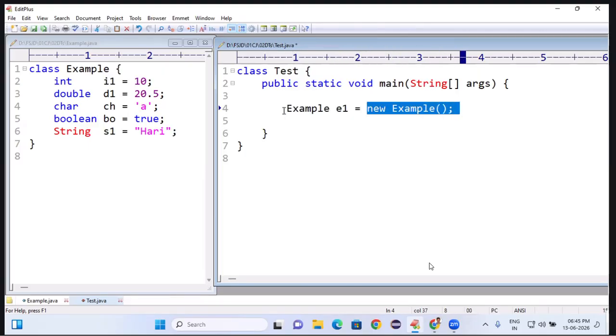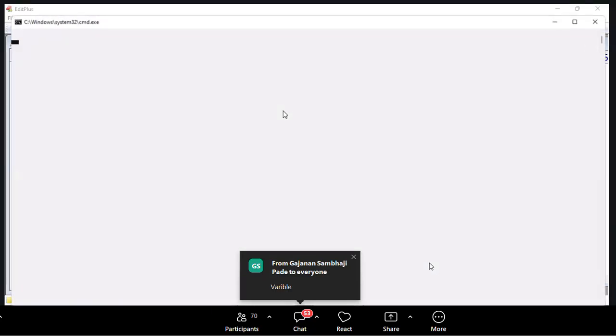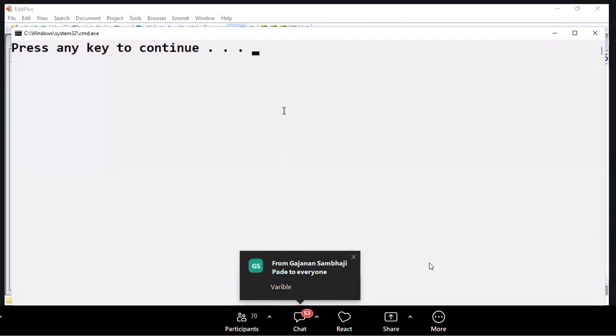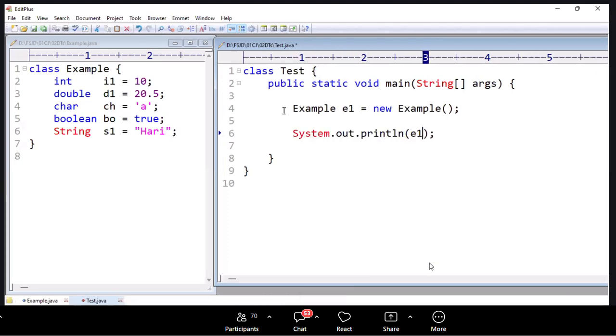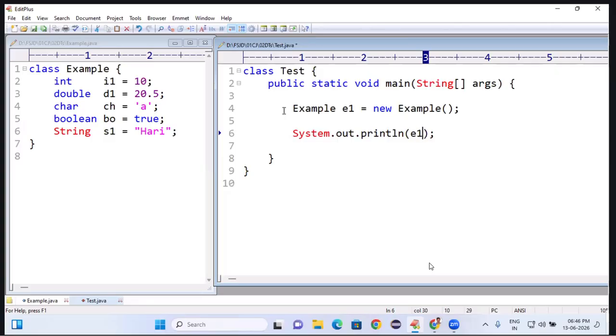Object means what? All non-static variables' memory. Now, did the program compile successfully? Yes. Executed successfully? Yes. Read values and print. Very, very important, yesterday's question I am asking. Can I print E1 directly? Yes. If I print E1, are all 5 variable values printed, or only the reference printed?